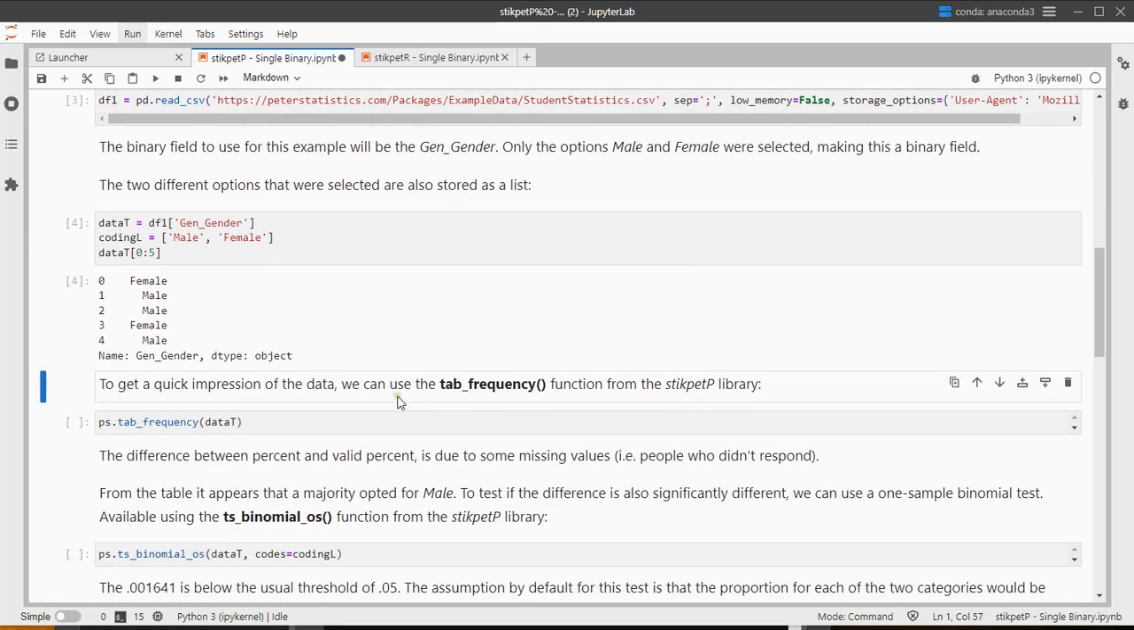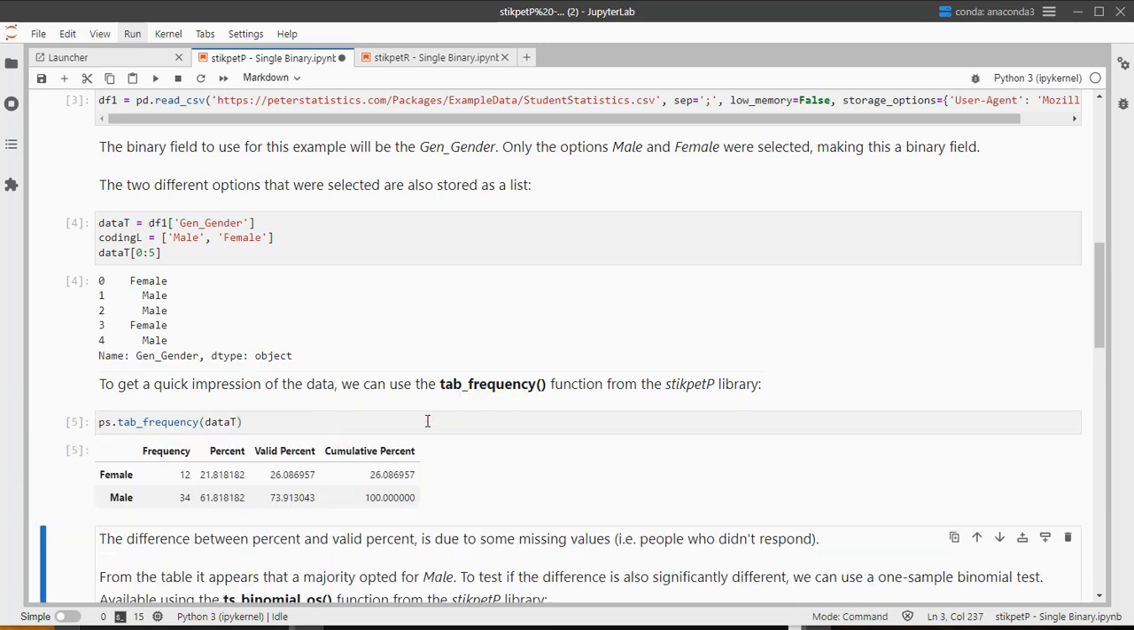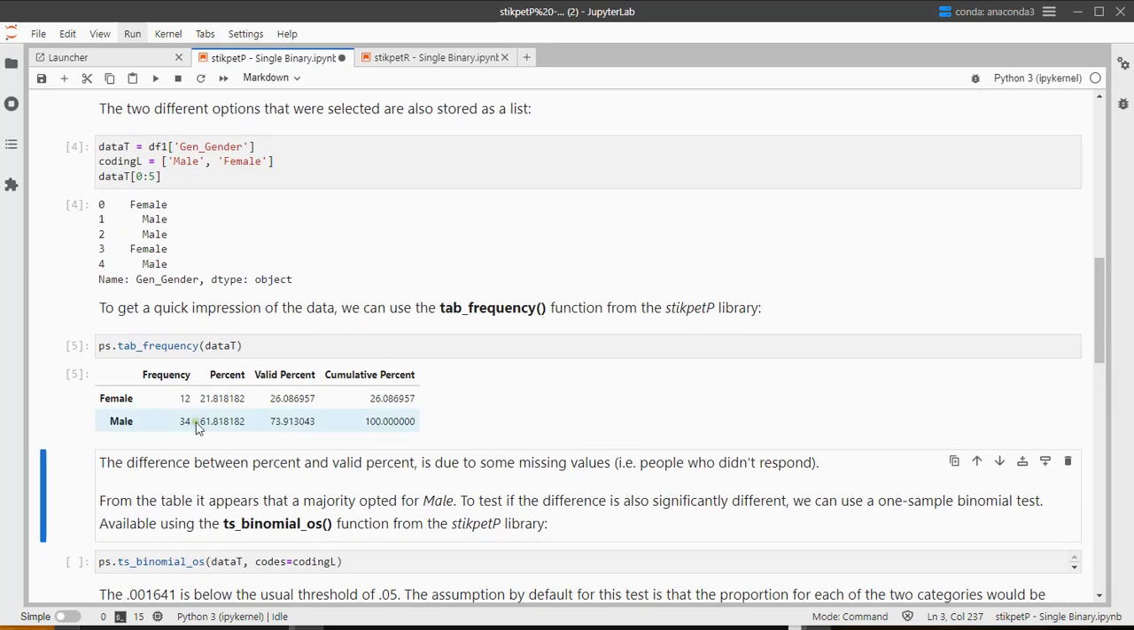To get a quick impression of the data, we can use then the tab frequency function, and then we immediately get a result. And here we see that there were 12 females and 34 people who selected male. You might also see a difference between percent and valid percent. Valid percent is based on the missing values, so there were some people who didn't answer this question.